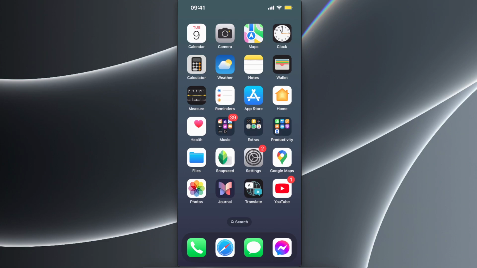Hello guys, so today I'm going to show you how to change or access your APN settings on iPhone. And it's pretty simple to do.